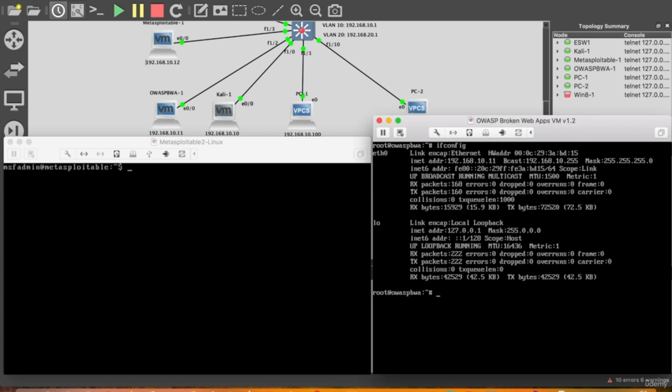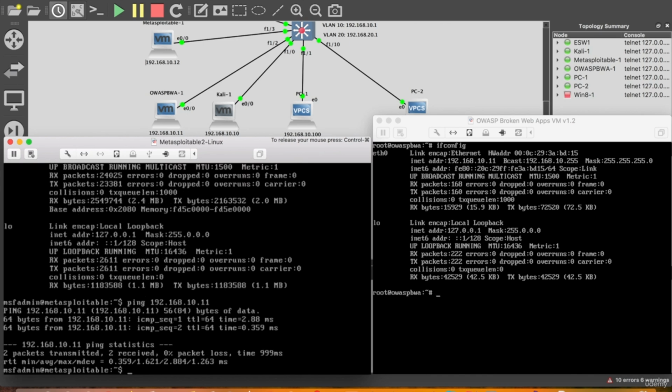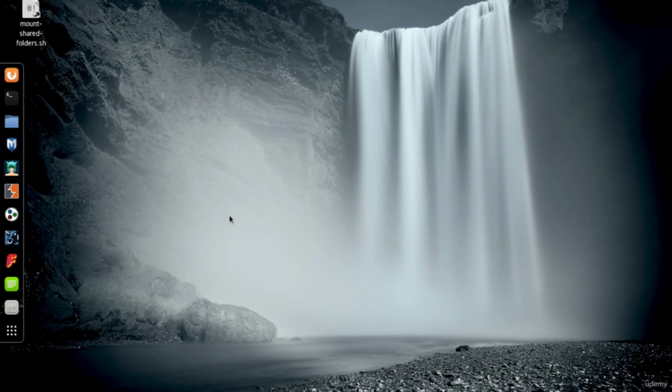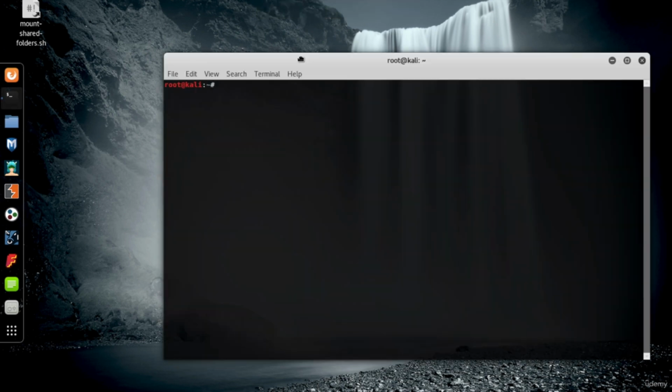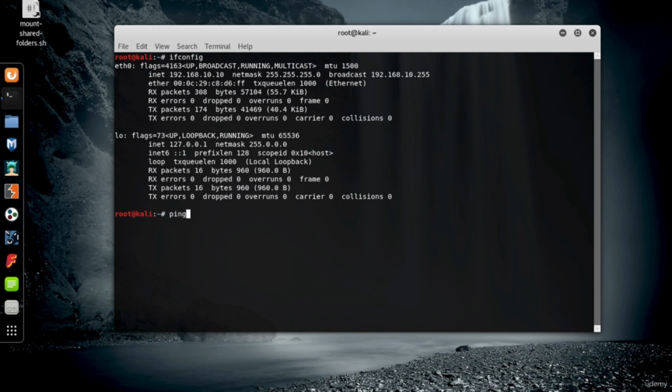So use ifconfig inside the VMs to check the IP addresses and the other interface configurations as well. So ping each other to be sure that they can communicate. Okay. Now I go to Kali, open a terminal screen, and do the same here. Check the interface configuration and ping other VMs.